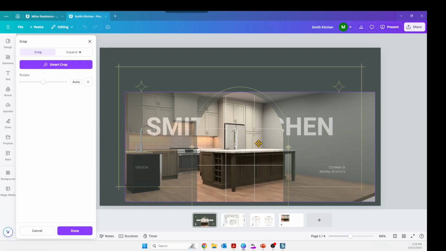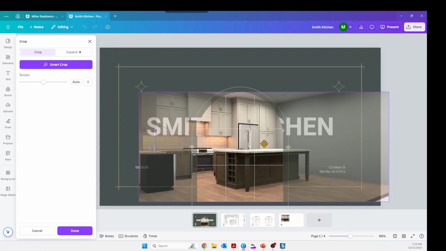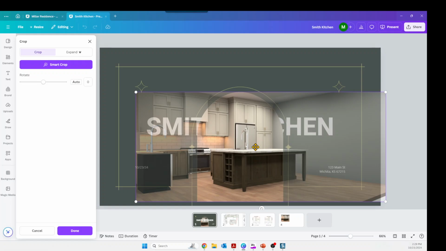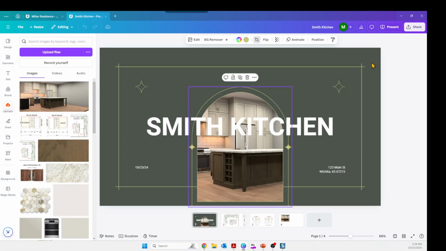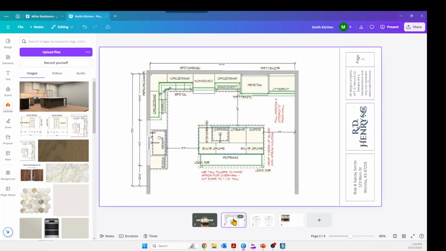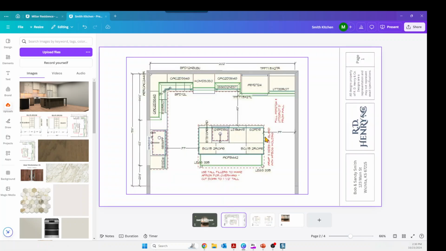Go to the cropping tool and I can change it to wherever I want. Obviously, this probably is not the best image to display this, but you get the idea. So I could put a little sneak peek of their project right there on the title page. And then, you know, you can go into floor plans.